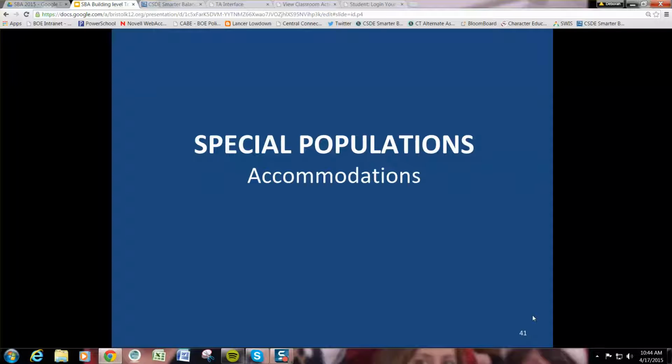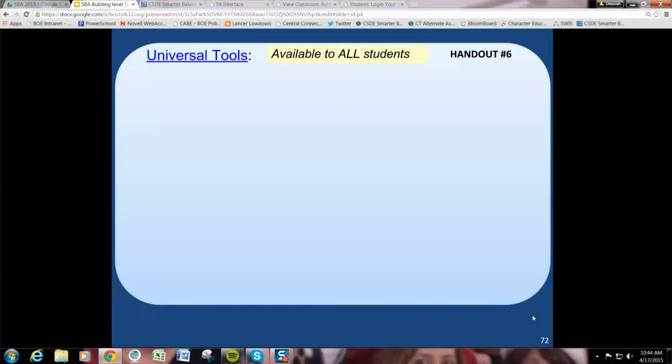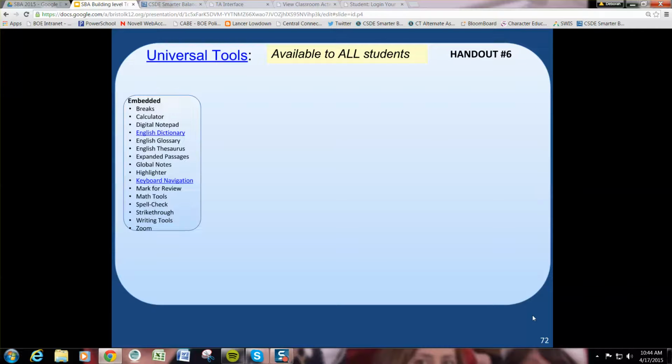Now, there are special populations testing with us at this time, and accommodations will be provided for all of them. All students have access to what are called embedded and non-embedded universal tools during the test. These are things like calculators, digital notepads, and the opportunity to take breaks and use scratch paper.